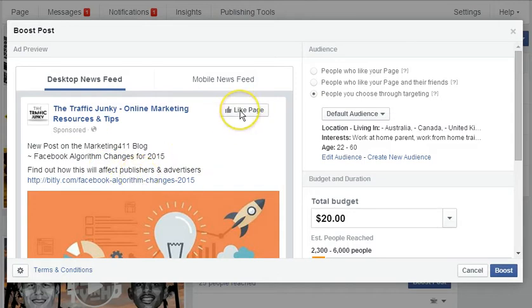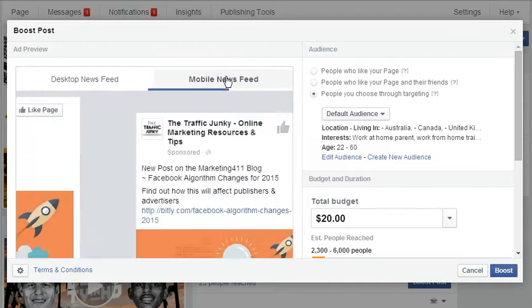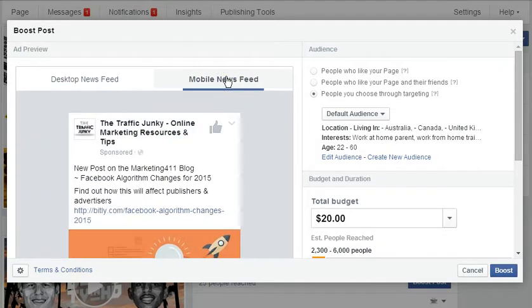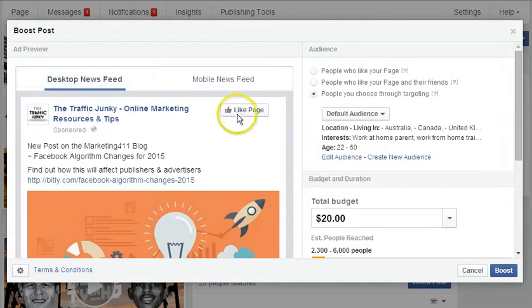Notice that this is what it's going to look like in the news feed, and then you can click here to see what it's going to look like on mobile feed. Okay, so I'm going to keep it in the news feed. You can see that it would have a like post up there. I mean, like my page at the same time.